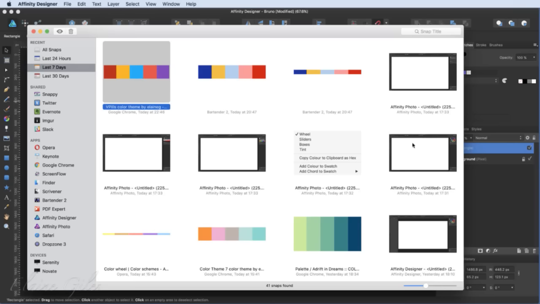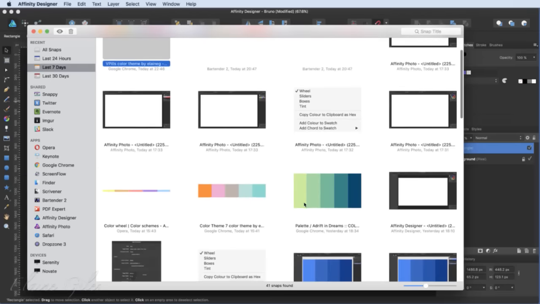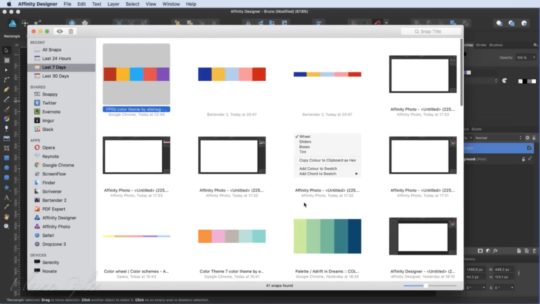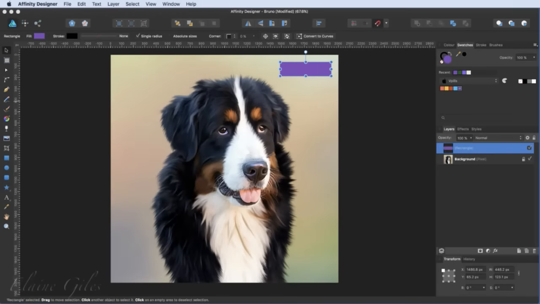Actually, you can see here I use this for other stuff as well. I dread to think what else is down here. These are all the images from my presentation. So there's quite a few things in there. I do use Snappy a lot.